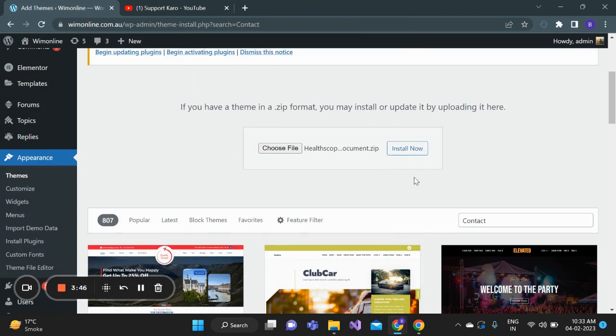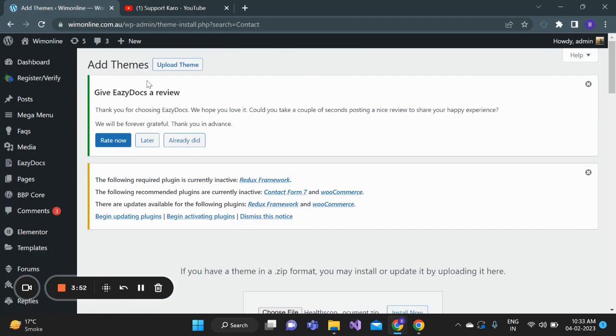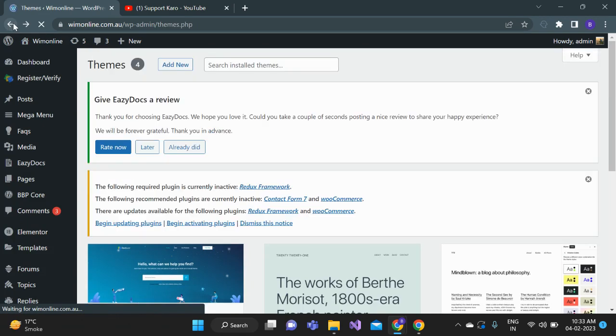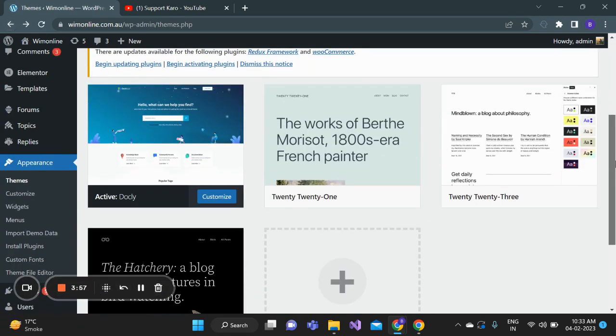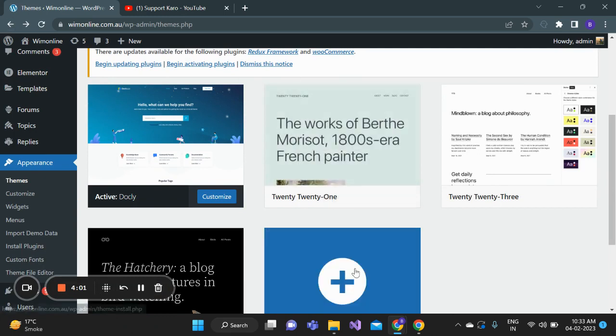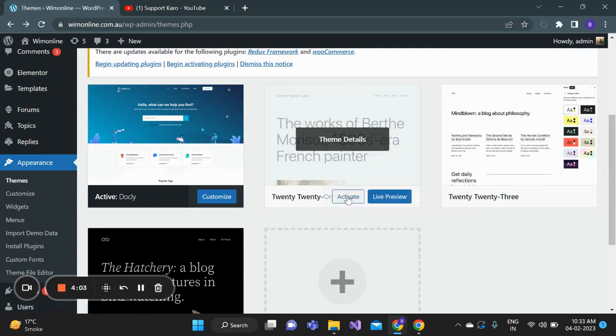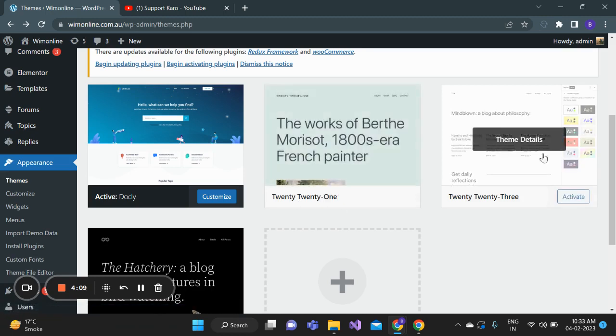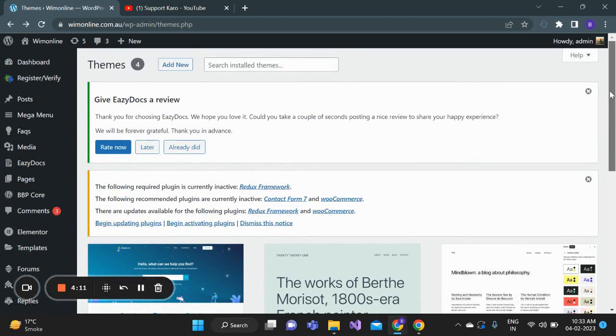and you can just click on install. Once it is installed, you need to activate that theme. So go to the previous page, and once you install your theme, it will display here. You just mouse hover over it and click on the activate button to use that theme on your website. Once you activate it, that theme will be activated here.